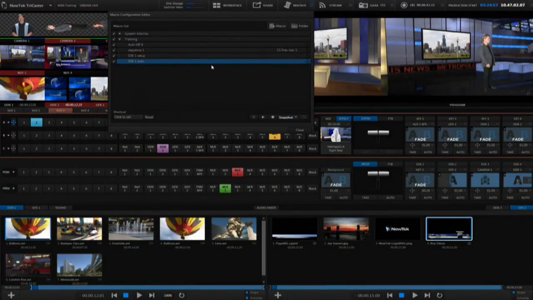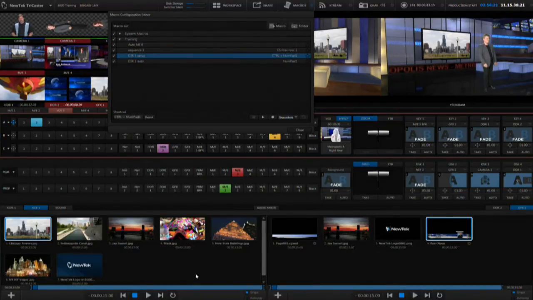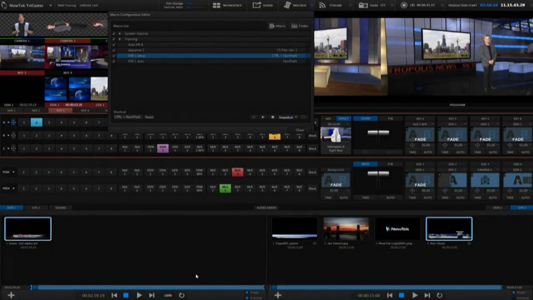Let's go ahead and set up the keyboard shortcuts. Select DSK1 Setup macro. Click to set the shortcut so the panel is listening. Hold down the right control key and press number 1 on the numeric keypad. Now select DSK1 Auto macro. Click to set so the system is listening. Now hit number 1 on the numeric keypad. Now to set up the effect, you hit Control 1, and to execute the effect, you hit the 1 by itself. Hitting the 1 again removes the DSK after the macro has been run.